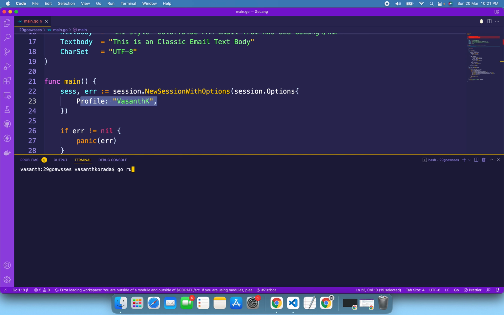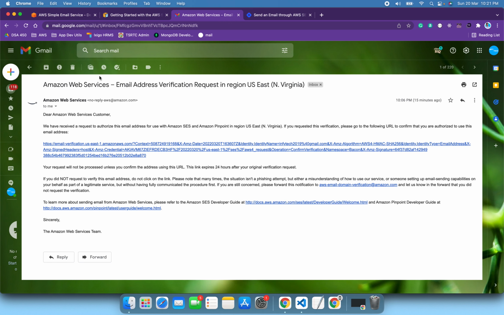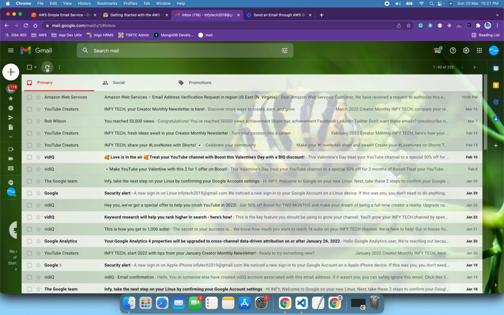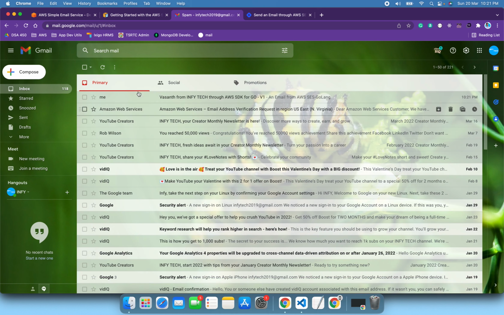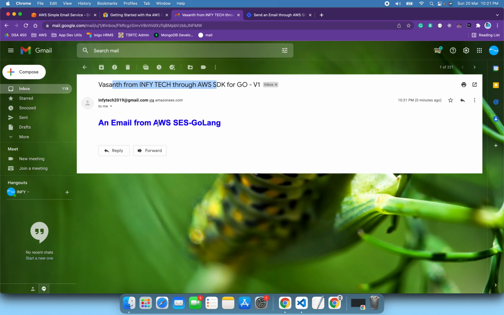Yes, as you can see, we are getting the result. We are also getting the message ID, and it is saying that email sent to INFY TECH 2019. So let us verify whether we have received the email or not. Hopefully we should receive. Yes, it is in the spam. Sometimes it goes to the spam. So as you can see, we have got the email from INFY TECH through AWS. As you can see, we have also used some blue color styling. So we have got the HTML template.